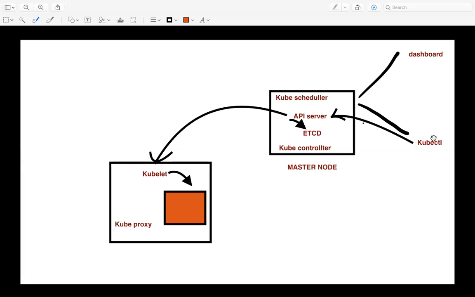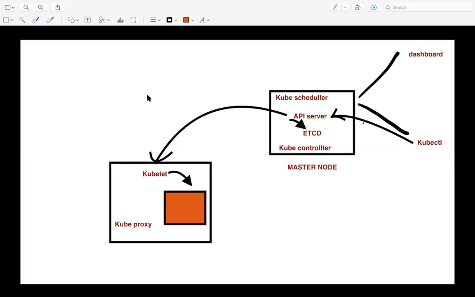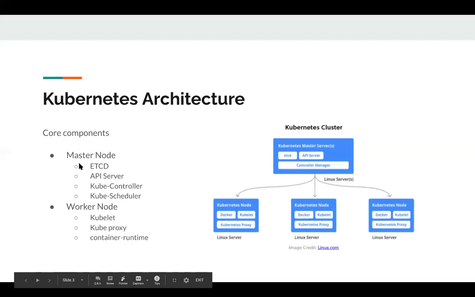Meanwhile, you can directly access the master node with the kubectl API or dashboard, and based on these commands, the Kubernetes master will deploy all your Kubernetes objects, like pods, deployments, replica sets, and others, into your worker nodes. So let's go to the slide. We covered master node, worker node, kubelet, API, runtime.